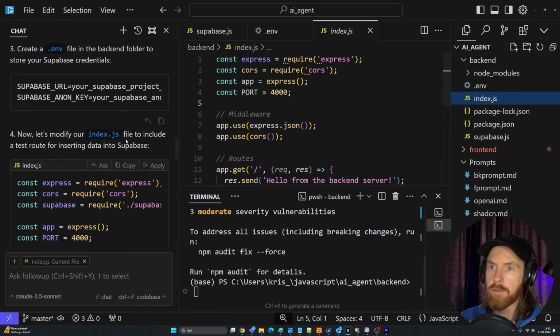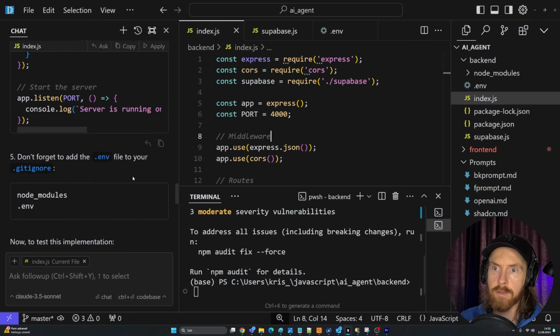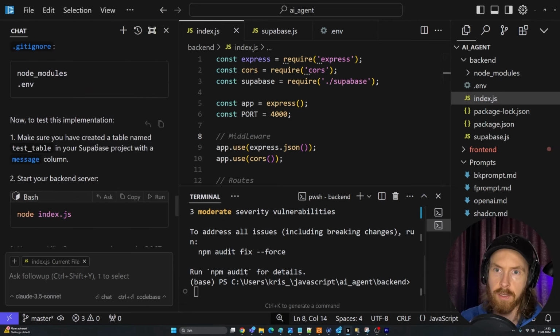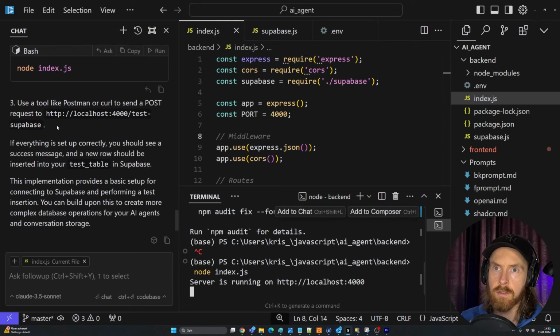And then we want to modify our index.js. So we're gonna do some changes there. Import Supabase, right? Okay, git ignore. Yeah, that's fine. And then we can run this. And then we can test it, right?